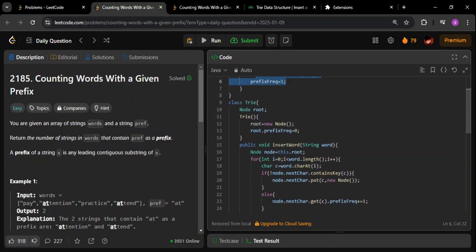Okay, next I'm starting the trie class. So first I'm creating a root of the node type. Then I'm creating a constructor. What is the constructor going to do? It will initialize the root. At the same time, for the root, it will mark the prefix frequency equal to 0.